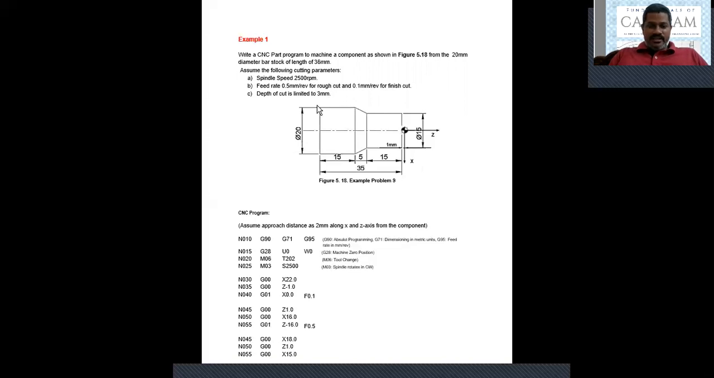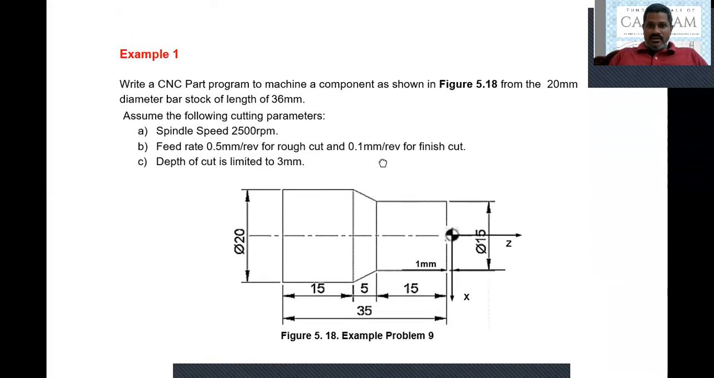So let us take one example, and I will read out the example here. Write a CNC part program to machine a component as shown in figure, which consists of the taper turning as well as the plane turning. In this case, you can see the part program is to machine a component from 20 mm diameter bar stock of length 36 millimeters. The total length of the bar stock is 36 millimeters and the diameter is 20 millimeters.